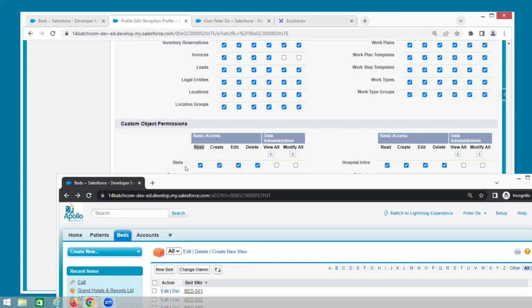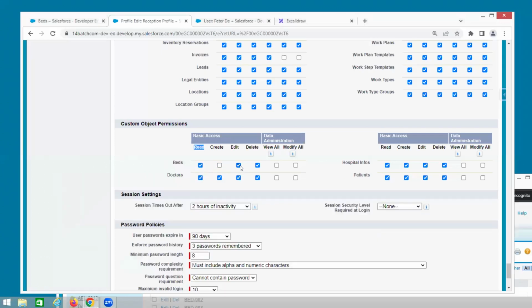Why? These are buttons. Profile controls applications, tabs, objects, fields, buttons, page layouts, record types. Under that, buttons are also there, right? So through profile, we are controlling it. For example, I don't require the create button, edit button, delete button. Then he is able to see, but he is not able to do anything. Why? These buttons are not coming. Which buttons? Create, edit, delete.